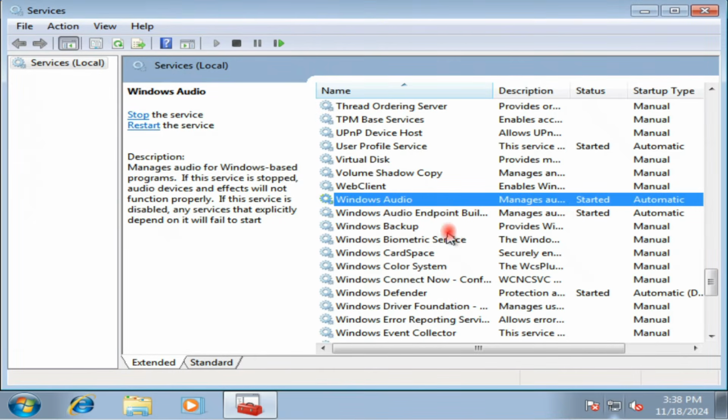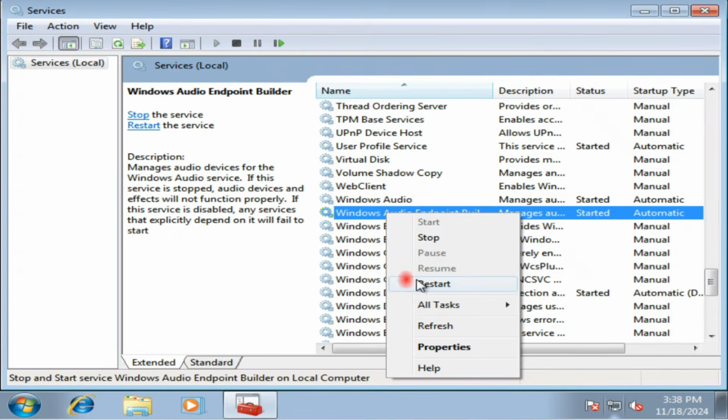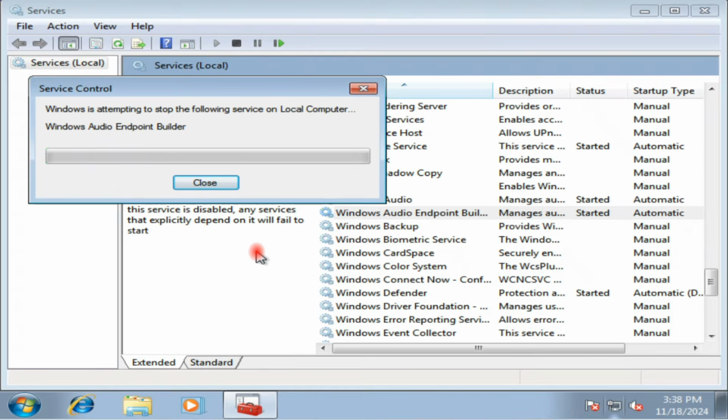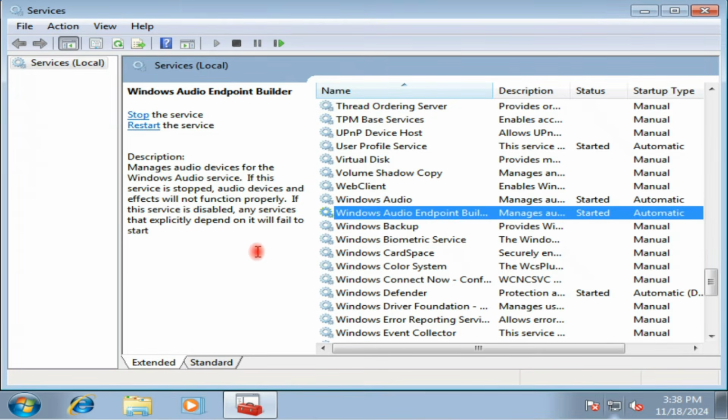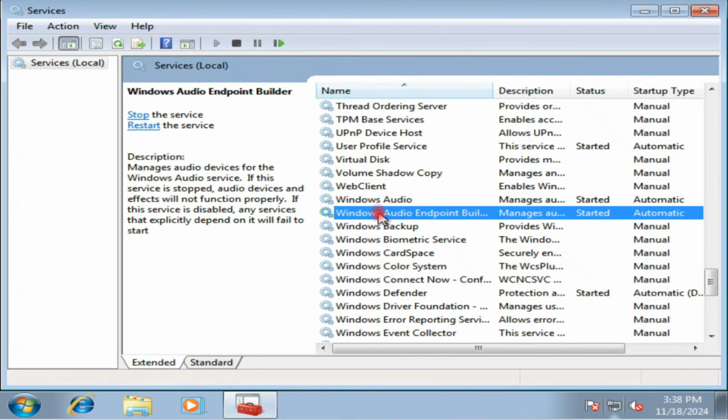Again select this service and click restart. Click on yes, and check whether your problem is fixed or not. Now close this window. If your problem is not fixed, we are going for the next method.